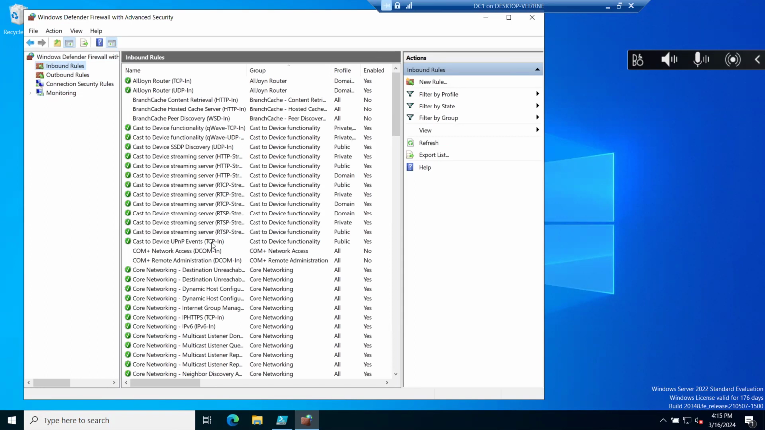Now I want to enable ICMP. Because of ICMP, we don't have a ping response from any computer to any other computer in the same network. ICMP: Internet Control Message Protocol.